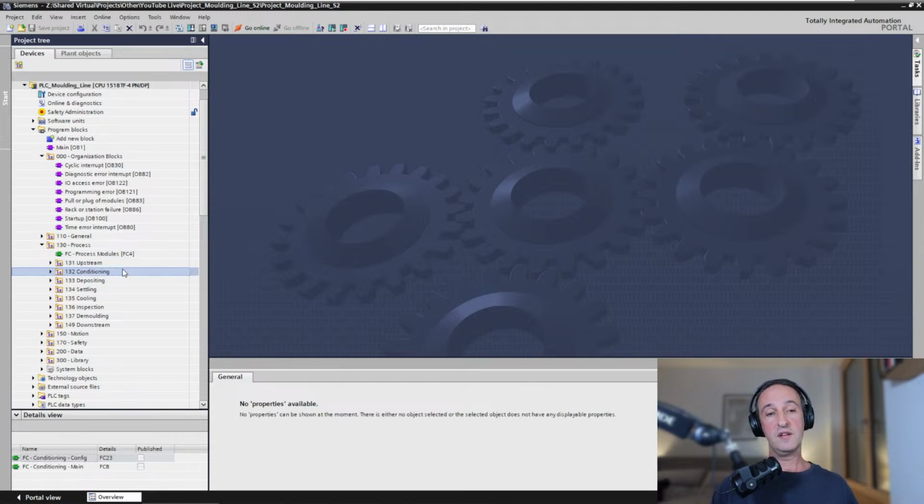Then you would have the conditioning module, where the molds would be conditioned. They would maybe be cleaned, or heated up to the right temperature before pouring liquid into them. The next module would be the depositing module. This is where you actually pour the liquid. It can be anything from candles to soap, to chocolate, to epoxy, any type of product that you can make on a molding line. You would pour that in the depositing module.